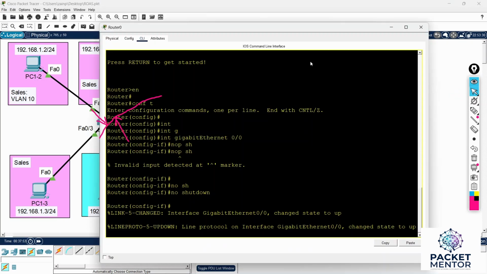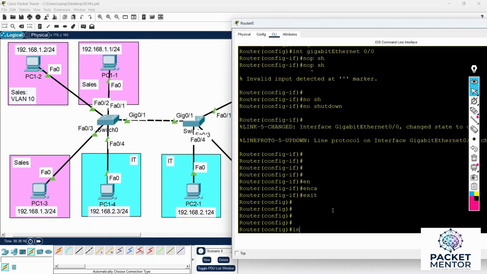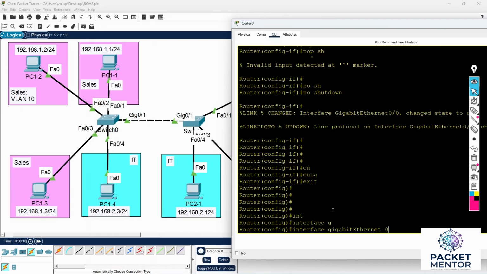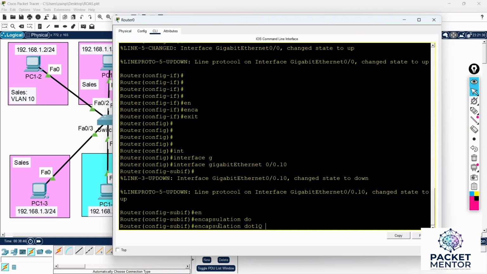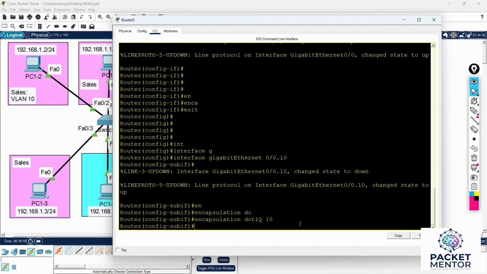So let's see. In the global configuration mode, you use interface G0/0 dot, and now you have to enter a number. To make it easy, I always use the VLAN number here, but you can give any number. So .10 means it has created a sub interface. Encapsulation dot1q. Now I have to tell which VLAN this sub interface belongs to. As I told you earlier, I use the same number as the VLAN here. So I'm going to assign VLAN number 10 over here.